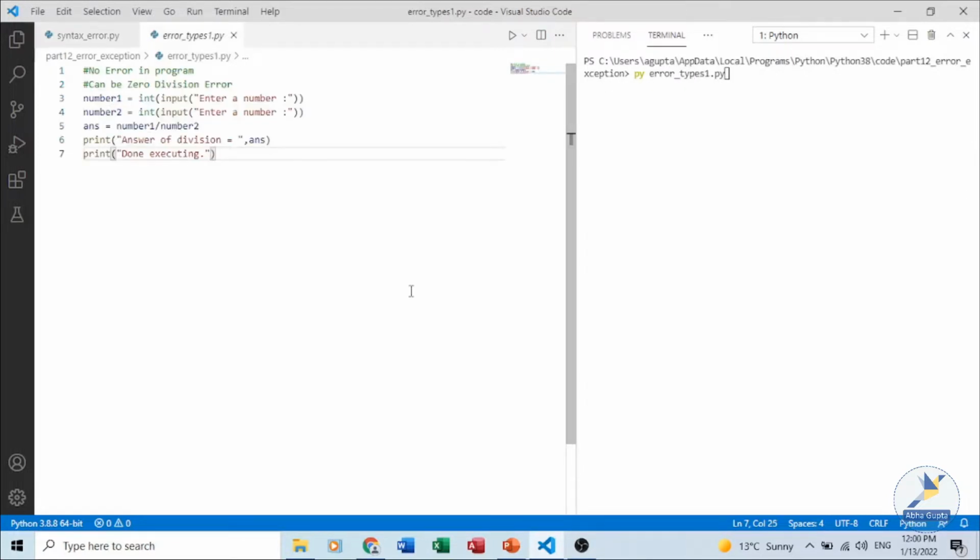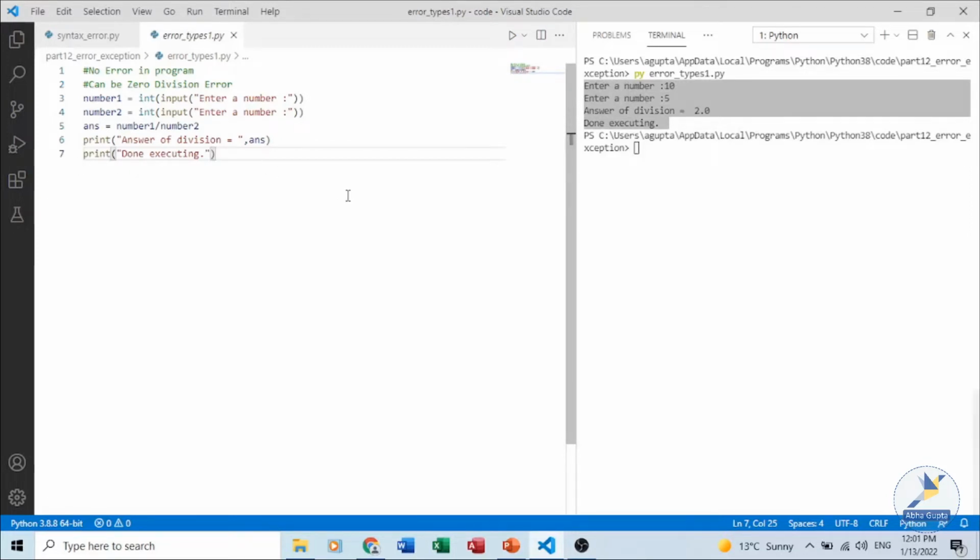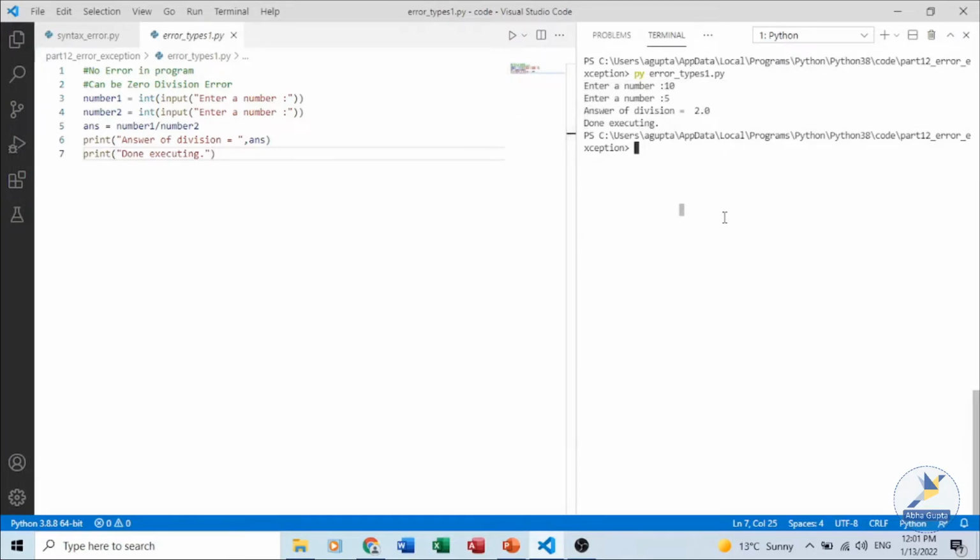This could be understood with the help of this program where we are accepting two numbers from the user, dividing those two numbers and printing an answer. If we execute this program, we are asked to enter a number. The first number is 10, the second number is 5, and we have got an answer 2. And the last line, number 7, is also executed. Our program is done. Now, if there is an exception, an error in my program, then it will be halted at that particular statement.